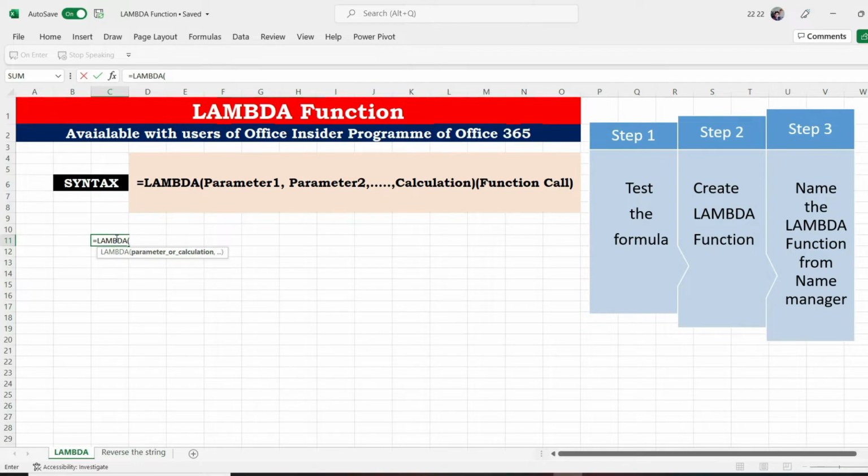So the Lambda function, as you can see, basically takes two arguments. The first argument is the parameter argument, which can be a cell reference or string or number, and you can enter up to as many as 253 parameters. The other argument is the calculation part, which is actually the formula you want to execute and return as a result of the function. Most importantly, it must be the last argument and it must return a result. This argument is required and not optional. You must understand that. We will now see step by step how we can create a Lambda function.